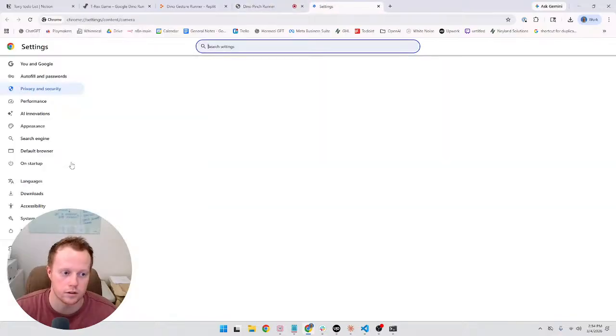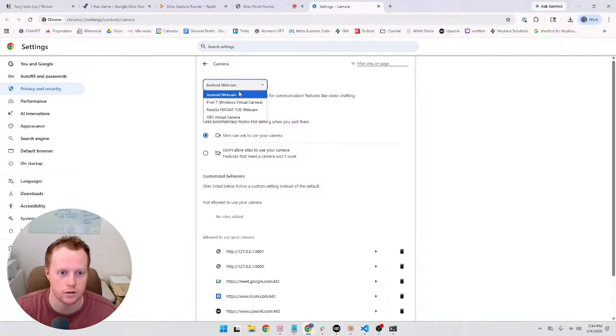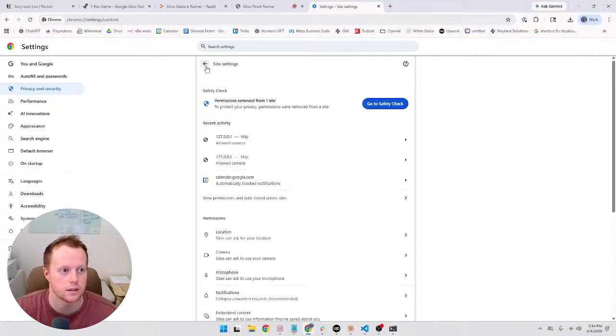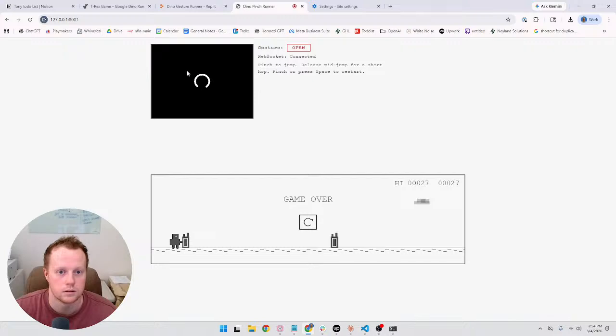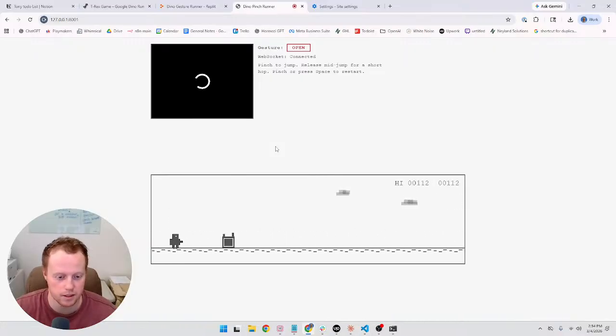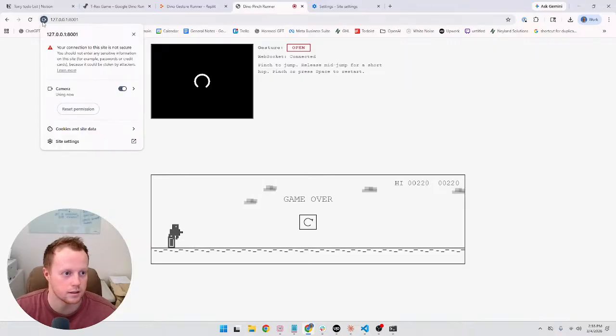Let's make sure we select the right one. Android webcam. That's what we want to use. Okay. Ooh, this is much better. Well, first of all, it looks much better. It's much more possible. It's similar difficulty to the first game that I was playing. So I like that. Now we just need the gestures to work. I have a feeling that Replit is going to make that quite a bit easier.